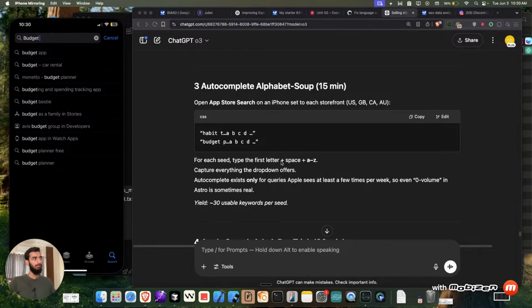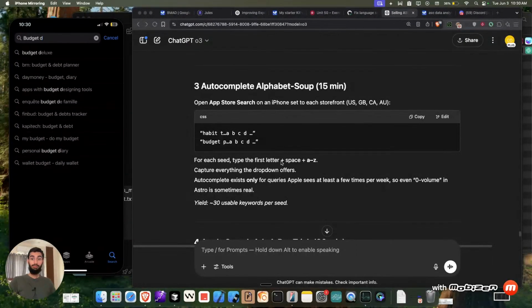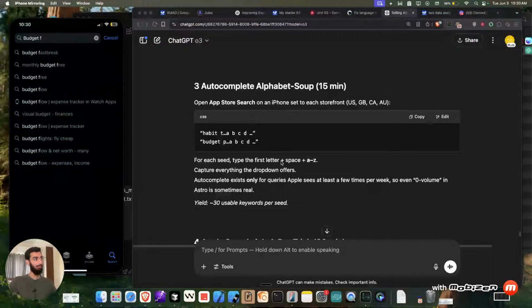Oh, that's what you're saying, for budget app. That is bestie. What's that? Car. This is a very nice way. I did not think about it. But the thing is, it's very boring and slow. It's not something I want to do myself.